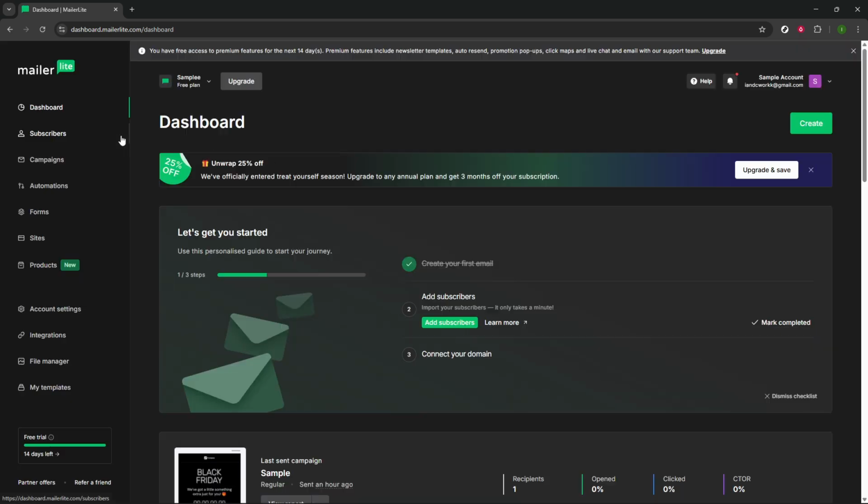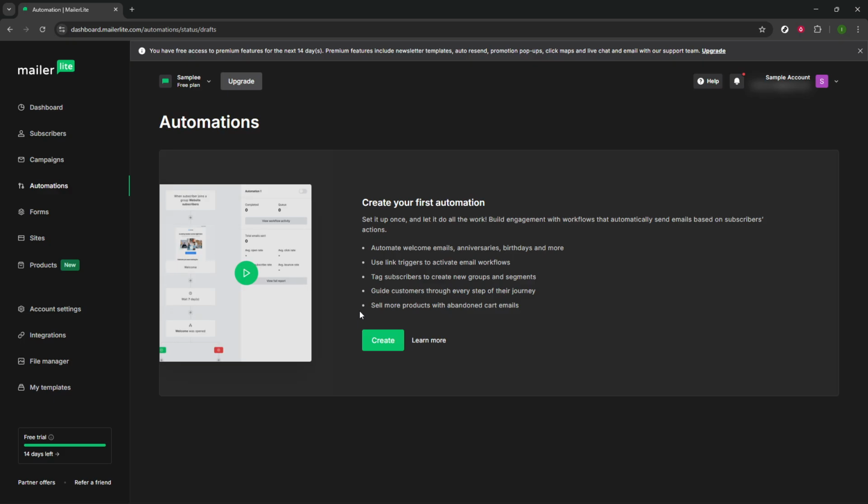Click Create to start a new workflow. From the gallery, choose the birthday wishes template. It gives you a ready-made structure so you don't have to build from scratch. Click Select Template to load it into the editor.